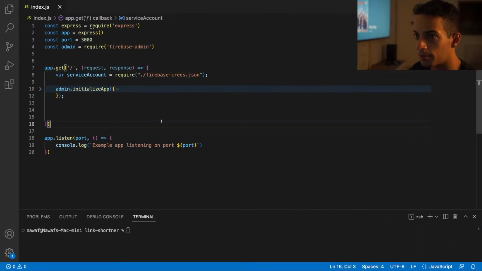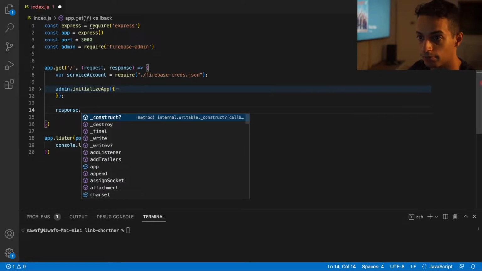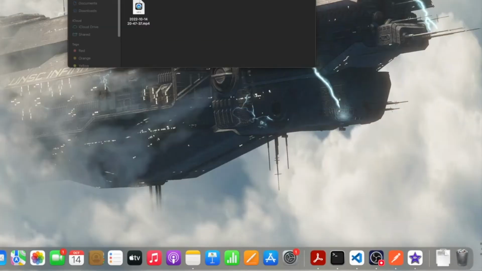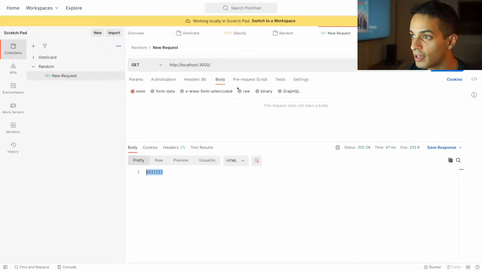Back to the code. So this is my Express.js endpoint. It's just a basic endpoint. Let's test it out. And to do that, I'm just gonna make it return just a basic response, like response.send. I'm just gonna make it say hi. Then I'll run it just to make sure this thing works. There you go. It returns hi.